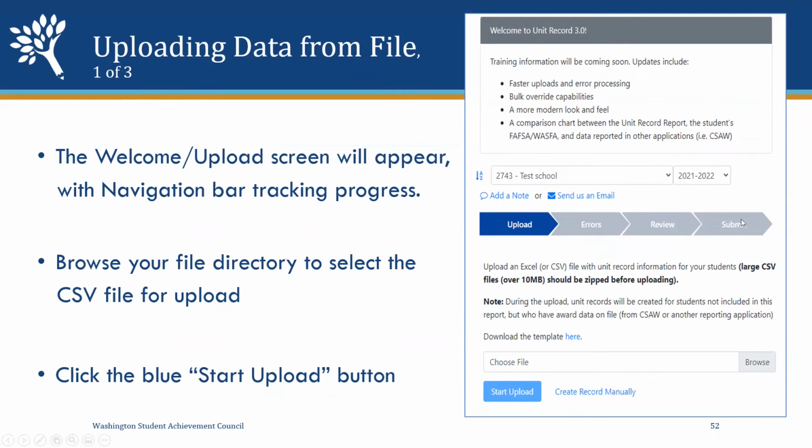This is the navigation, and essentially you aren't able to move to the next step until you've completed the prior step. You can also download a copy of the CSV header from this point right here, where it says download template, and that also is a new item. To select your file, click your browse button, choose your file, and then click start upload.